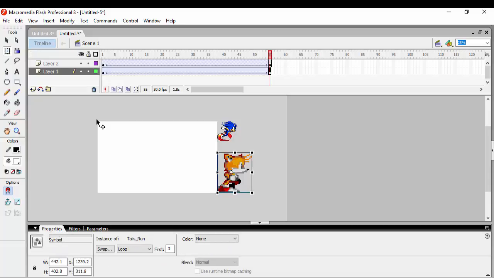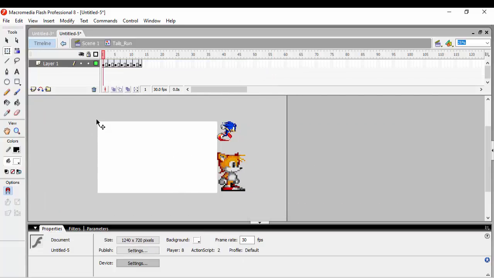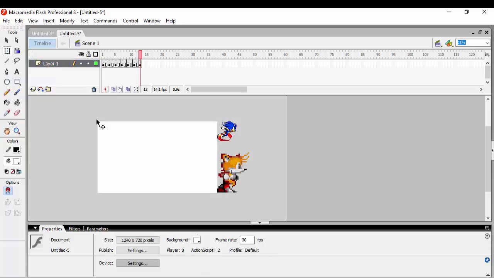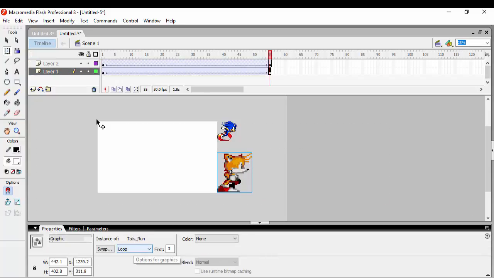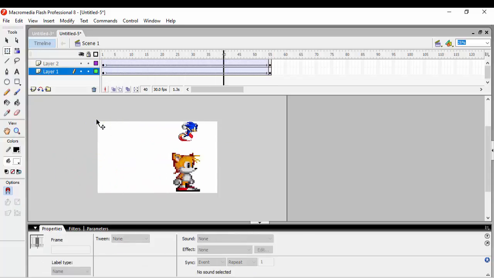Now, what I've done here is I've made a symbol of the tails run animation. So if I click on this tails, you see there's more than one sprite here. And the whole run animation is turned onto loop. And this is the third frame. So this is what I've done.